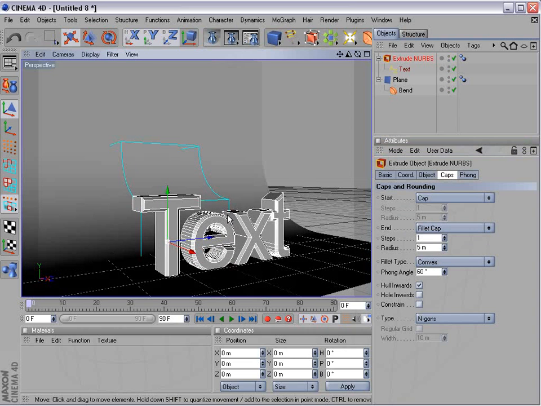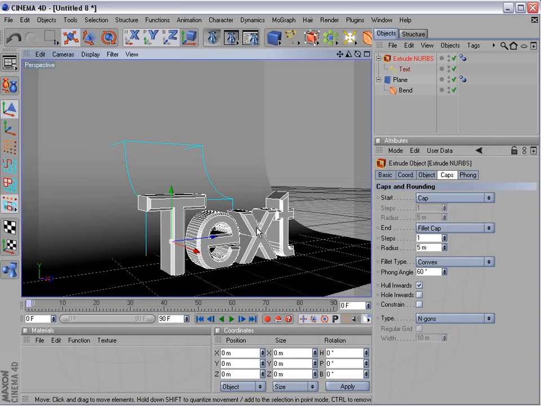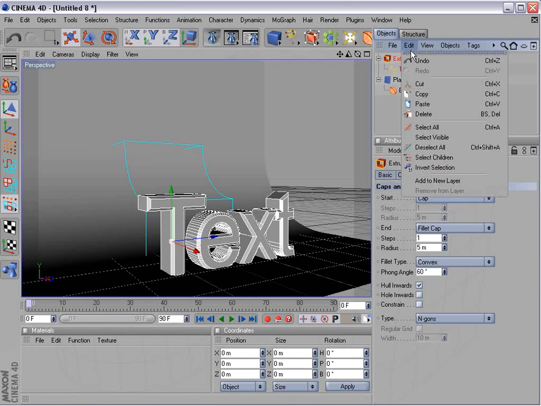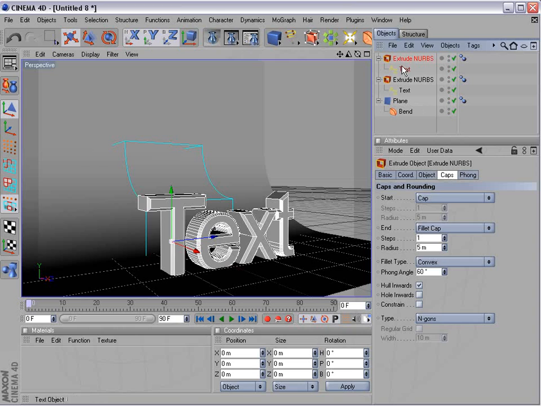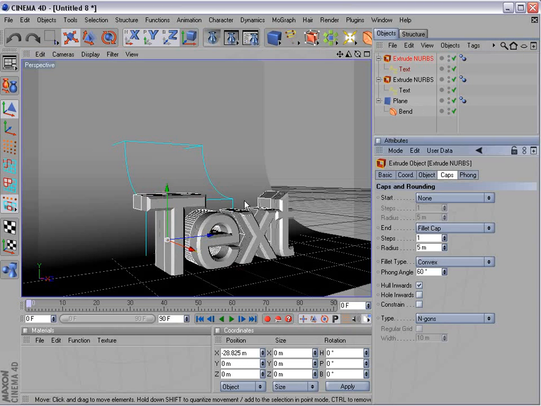And look at that. Nice, cool 3D text. And then we're going to duplicate this or copy paste it. We'll select the extrude NURBS modifier and choose edit, copy, and edit, paste. And now there's two, and we can just move one of them back a little. And then we can change the start cap to fillet cap and the end to none.